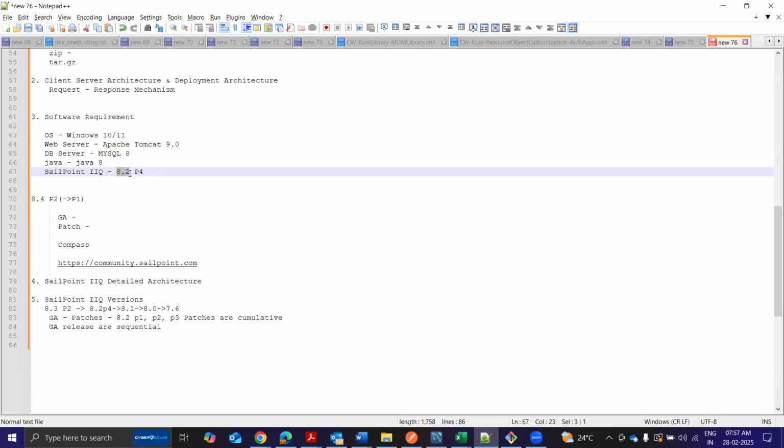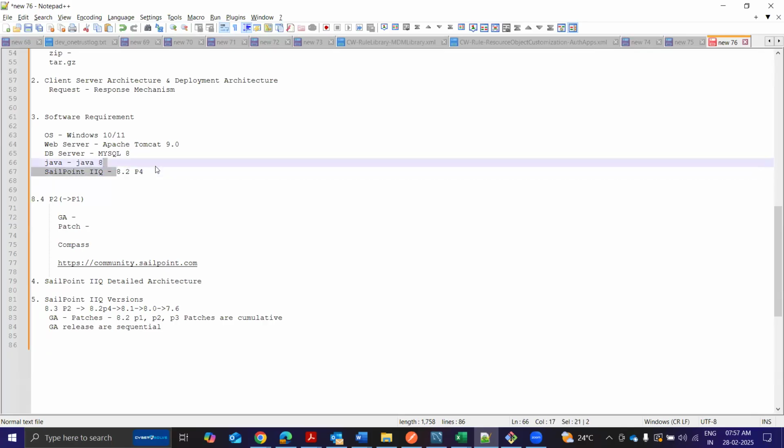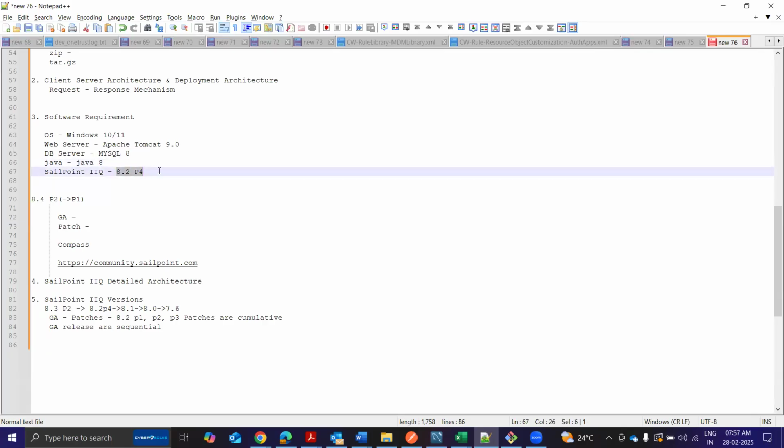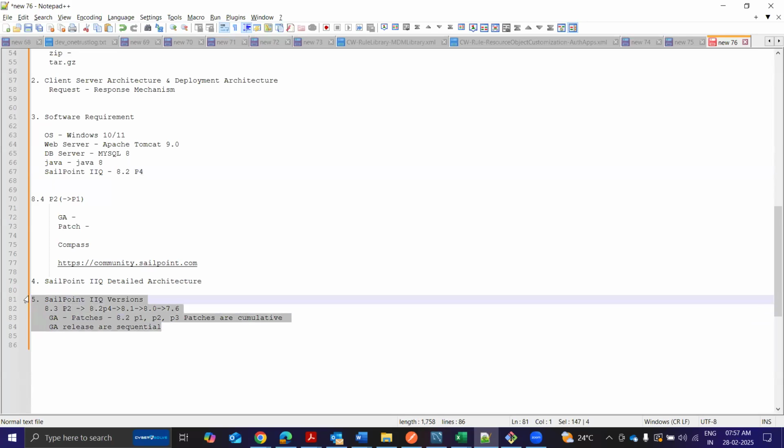Sometimes if you only mention the base version, they will specifically ask which patch you are using. To avoid that, you better say the base version along with the patch you're using. Or at least, to answer these queries in an interview, you should be aware of what this number 8.2 is, what we mean by P4, and how they are related to each other. Okay, so this is all about our SailPoint versions.